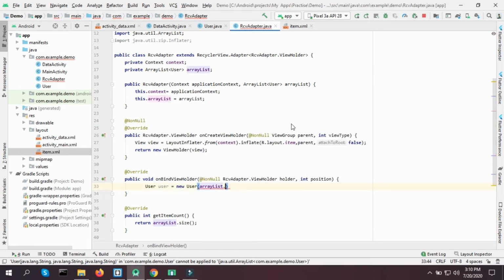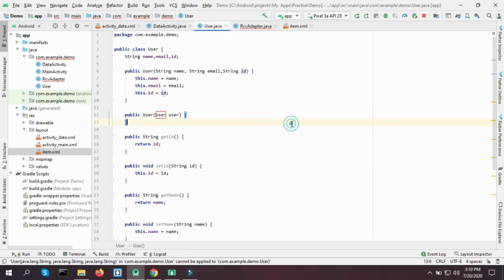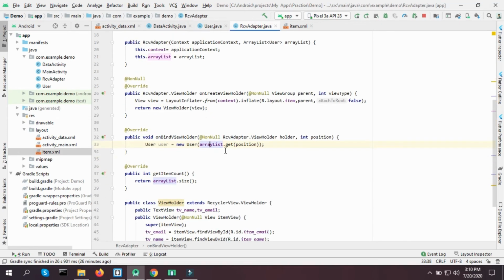Array list dot get position, right? Why is it telling me to create a constructor? Okay, we have to create a blank constructor here as well.